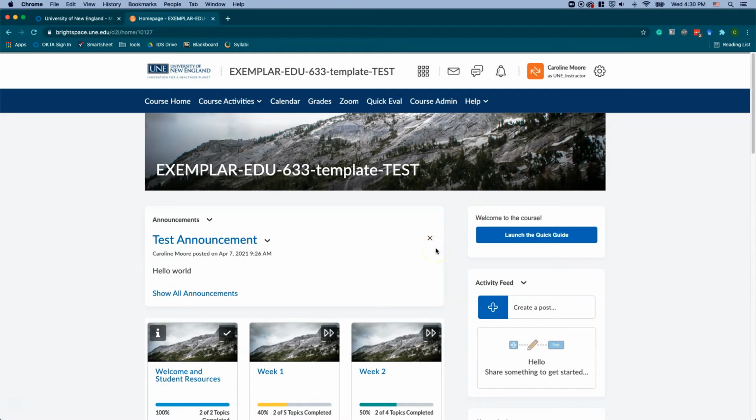Now I'm in the course as an instructor, and you'll see that there are a few more options up here on the nav bar. Noticeably, Quick Eval is the first one that comes to mind, and that's going to be where you do most of your evaluation, which we'll get to in a little bit, but keep in mind that that is up here on the navigation bar.